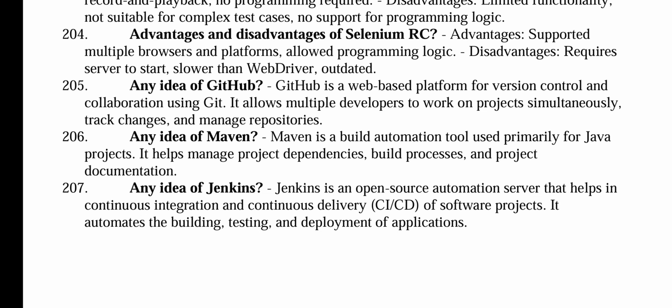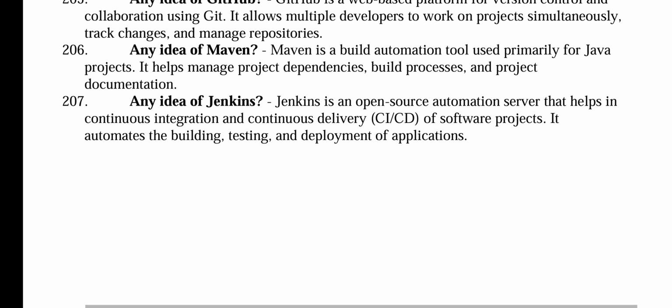What do you know about GitHub? And what do you know about Maven? And what do you know about Jenkins?